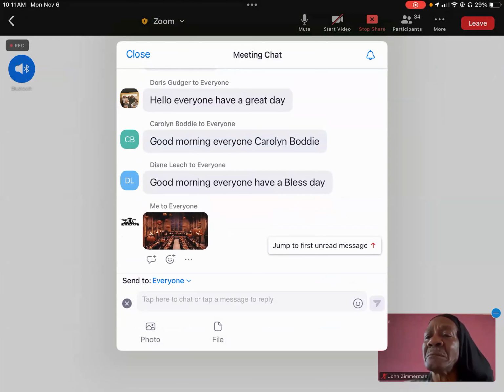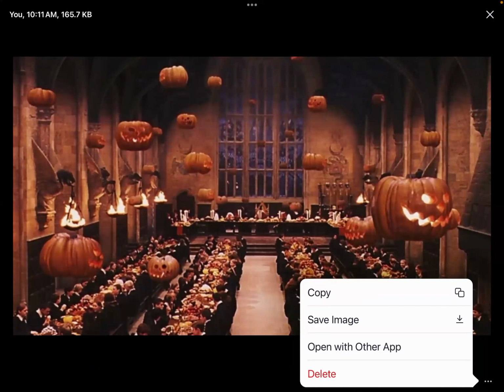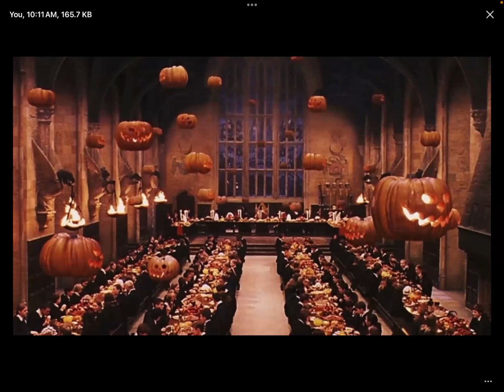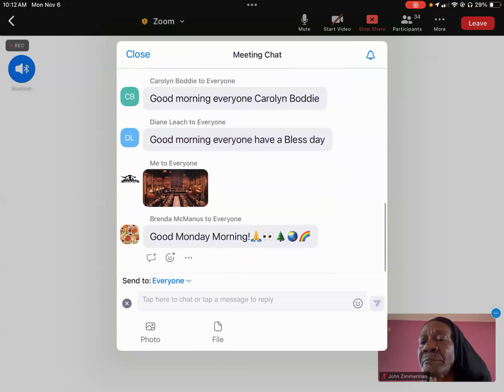And you're actually even able to save it. So if you tap on the image and then hit the three dots at the bottom, you can even save it. So any images that you send, if it's like a resource or a flyer or something, they could save it to their iPad, which I think is pretty neat.